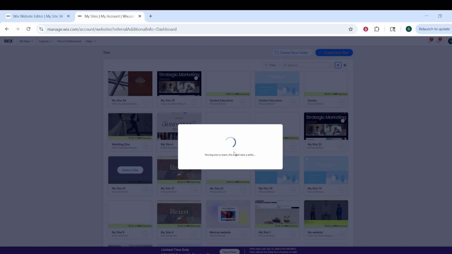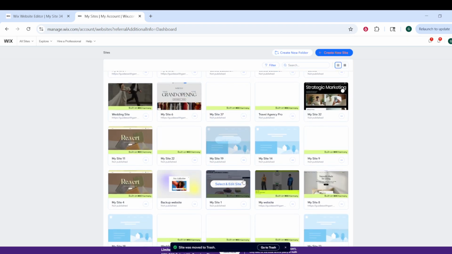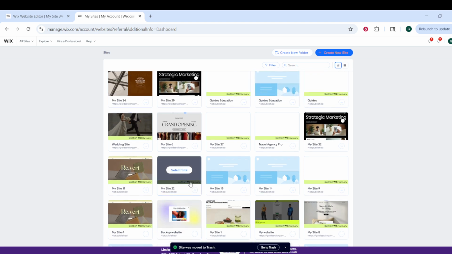After you do this, Wix will process the request, and the site should no longer be listed as an active site. You may also notice changes in your site list right after confirmation, or it might update after a short moment. If you do not see the changes immediately, give it a few seconds and refresh your view if needed. Sometimes the dashboard updates quickly, and sometimes it takes a moment for the interface to reflect the deletion.